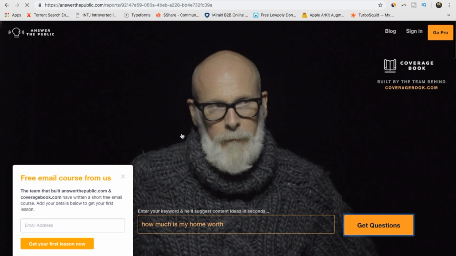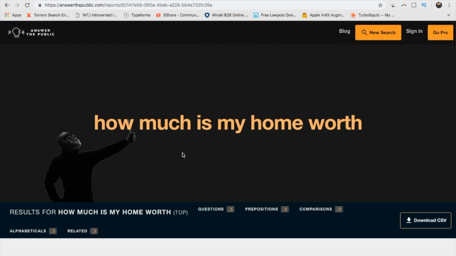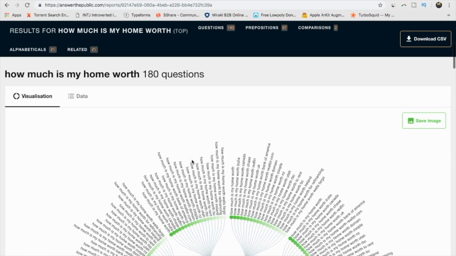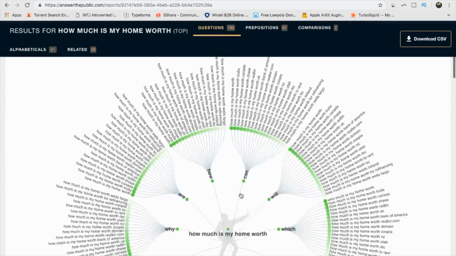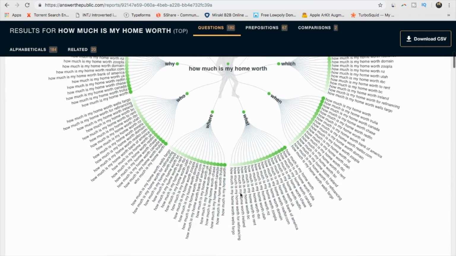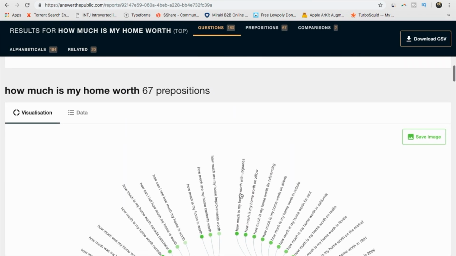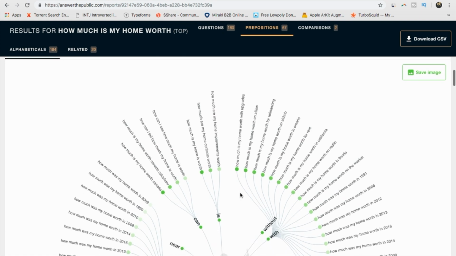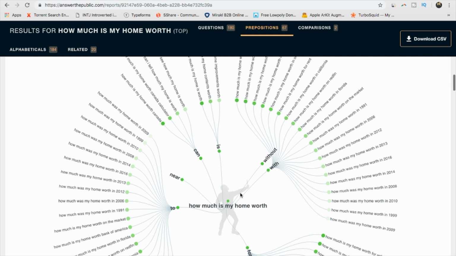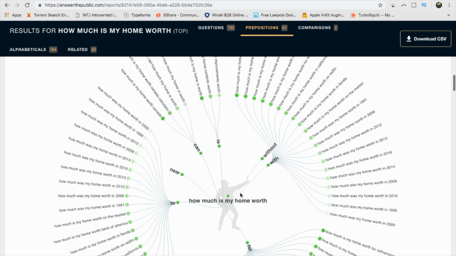Let's get those questions. So it's going to scrape the internet for questions and some more data from the internet, and it's going to show you in a really cool data visualization. So how much is my home worth as a long tail keyword. As we can see, here's a whole bunch of questions that have been asked. And if we continue going down, prepositions, so can, near, to, without, with: how much is my home worth in Florida?